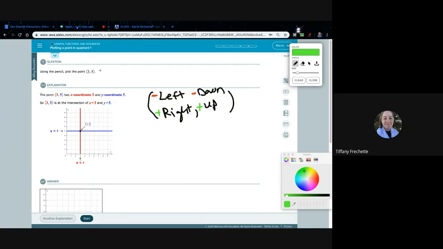So if we have 3, 5, it's okay if I put it right here. So I have coordinate 3, 5. I'm going to go right 3, up 5. They're both positive, so right and up. So I'm going to go right 3, 1, 2, 3. Then I'm going to go up 5, 1, 2, 3, 4, 5, and I put a dot there.